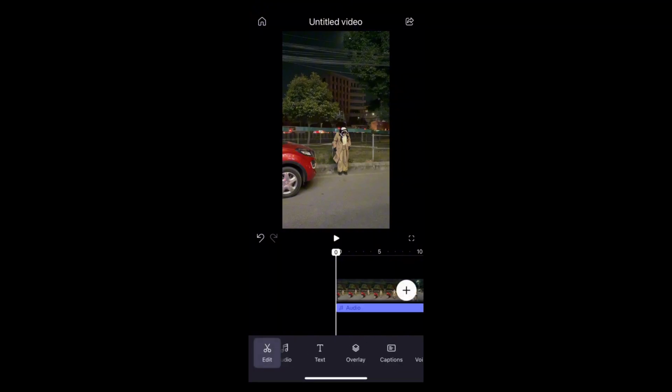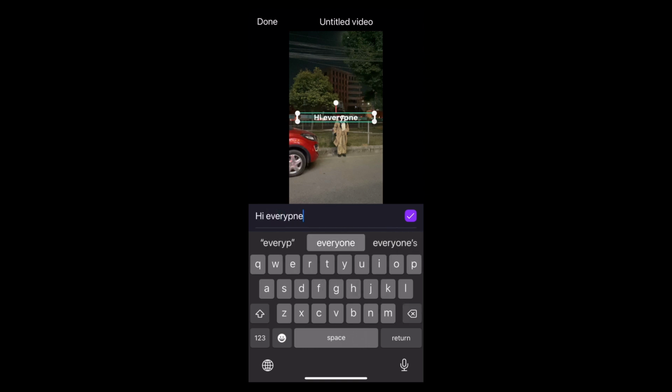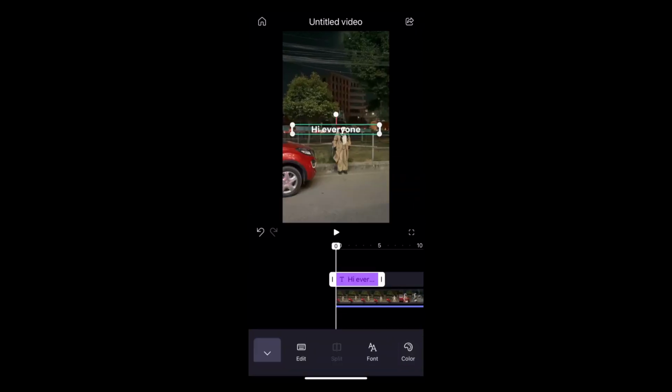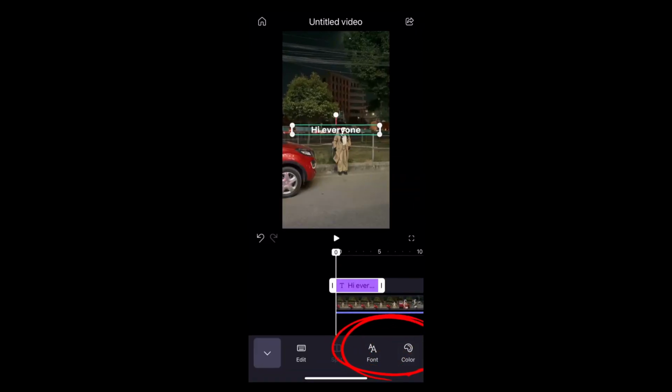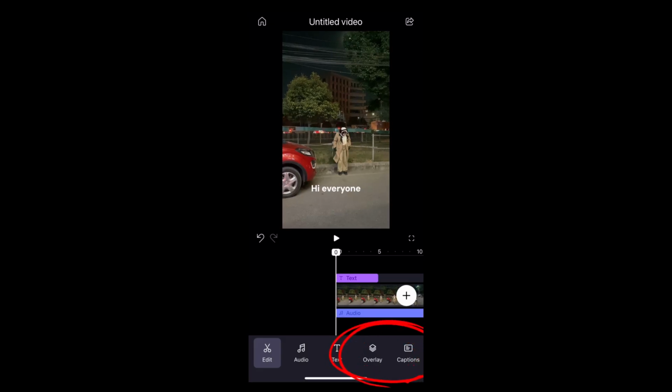Next, to add the text, tap onto the text button right here. Again, tap onto text. Now add whatever you want to write and then tap onto the checkmark button. Now here you can find the font and color option. From here you can also change the fonts and color of the text. Now you can also add the overlay, captions and other tools to your videos.